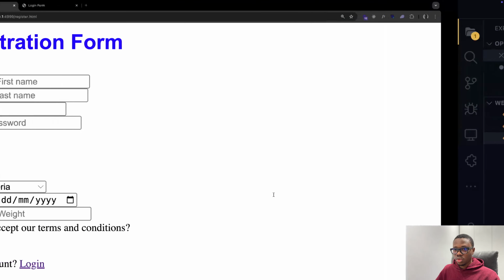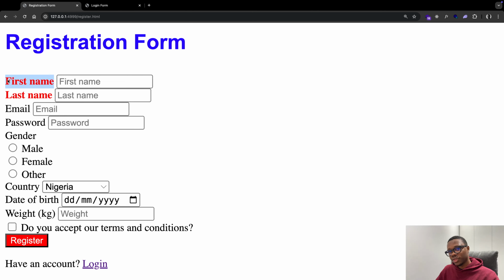When I save this and go back, you see we have just the first name and last name labels color changed to red. They look bolder than all the labels here. I'm going to change the font. Maybe I'll change the font family to something like Arial. There are other font families that we can use. I'm going to explore those in a bit. So I've changed the font family. We have first name, last name, and the rest of the labels that don't have the username class are not styled. So that's basically how the username class selector works.